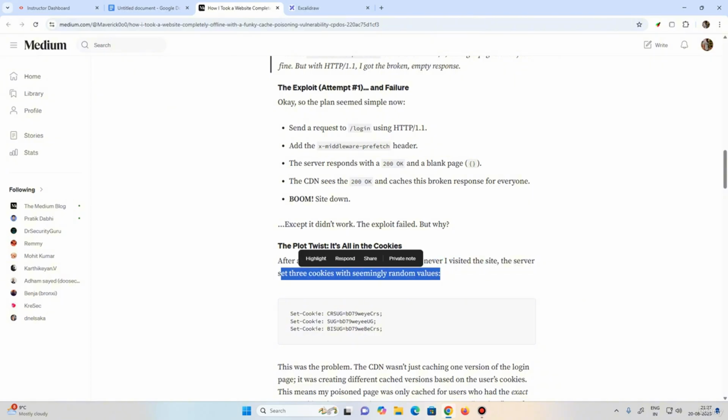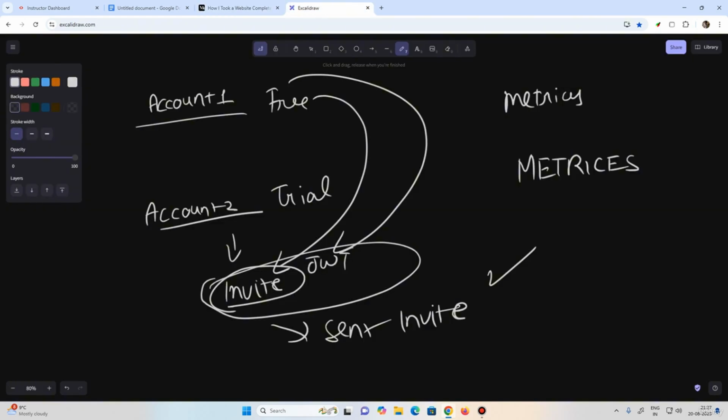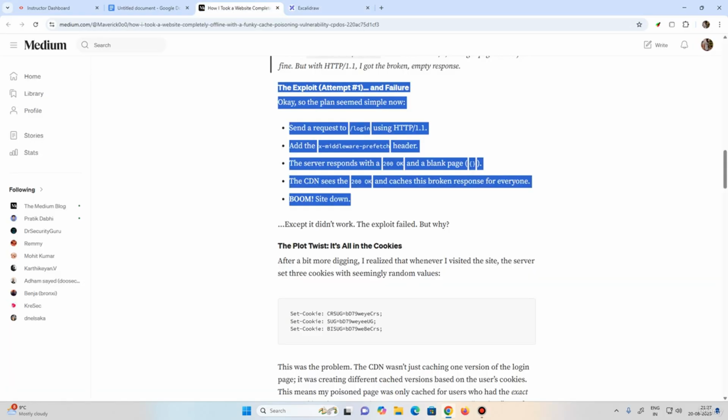Plot twist: after more digging, I realized that whenever I visited the site, the server set three cookies with seemingly random values. Now, it's for the person who has certain cookies, right? How it works is, you go to the login endpoint, you add that header, which gives an empty page but a 200 OK, and it caches it and shows it to everyone, but it's all based on cookies, it's not global. So for every session the server gives three cookies. That's what we are talking about.